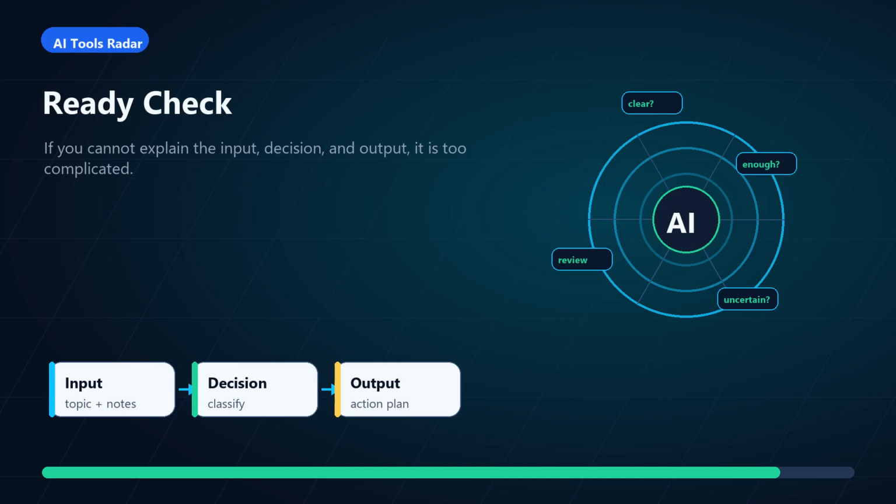If the output is vague, tighten the rules. If it invents facts, add stronger source rules. If it creates too many tasks, limit the output. If it misses risks, add a risk check section. That is how agent workflows improve. Test, review, adjust, repeat.